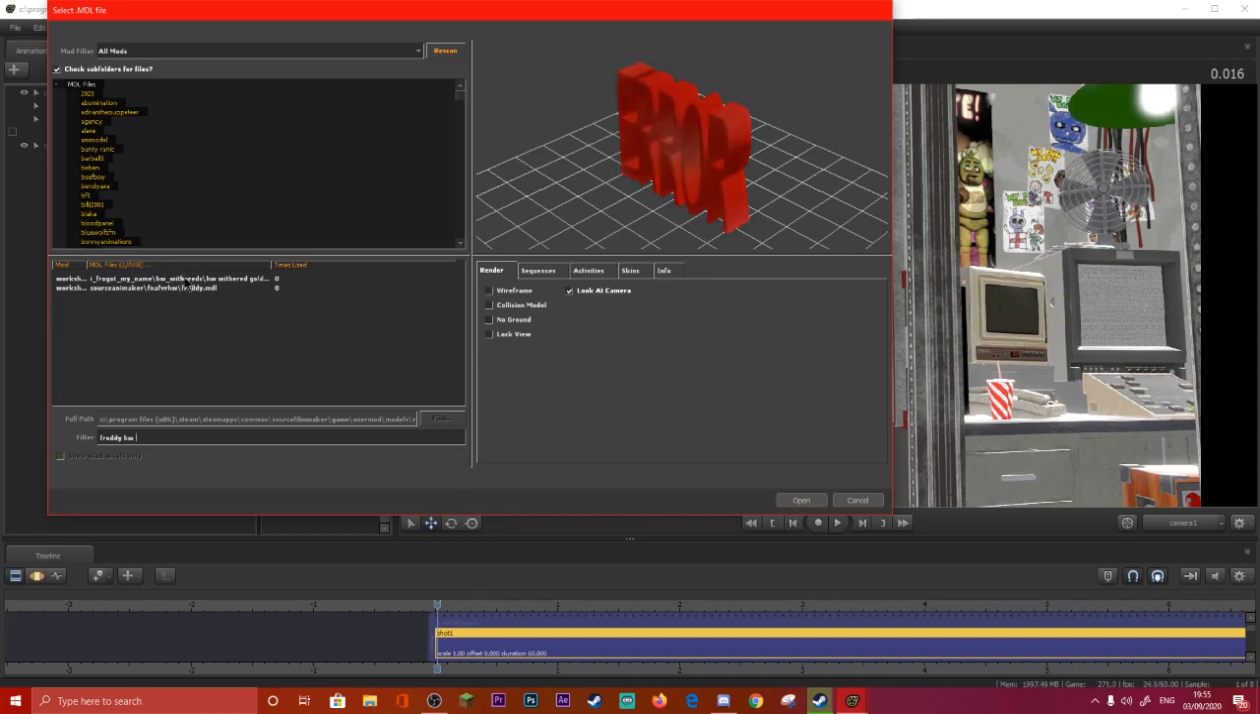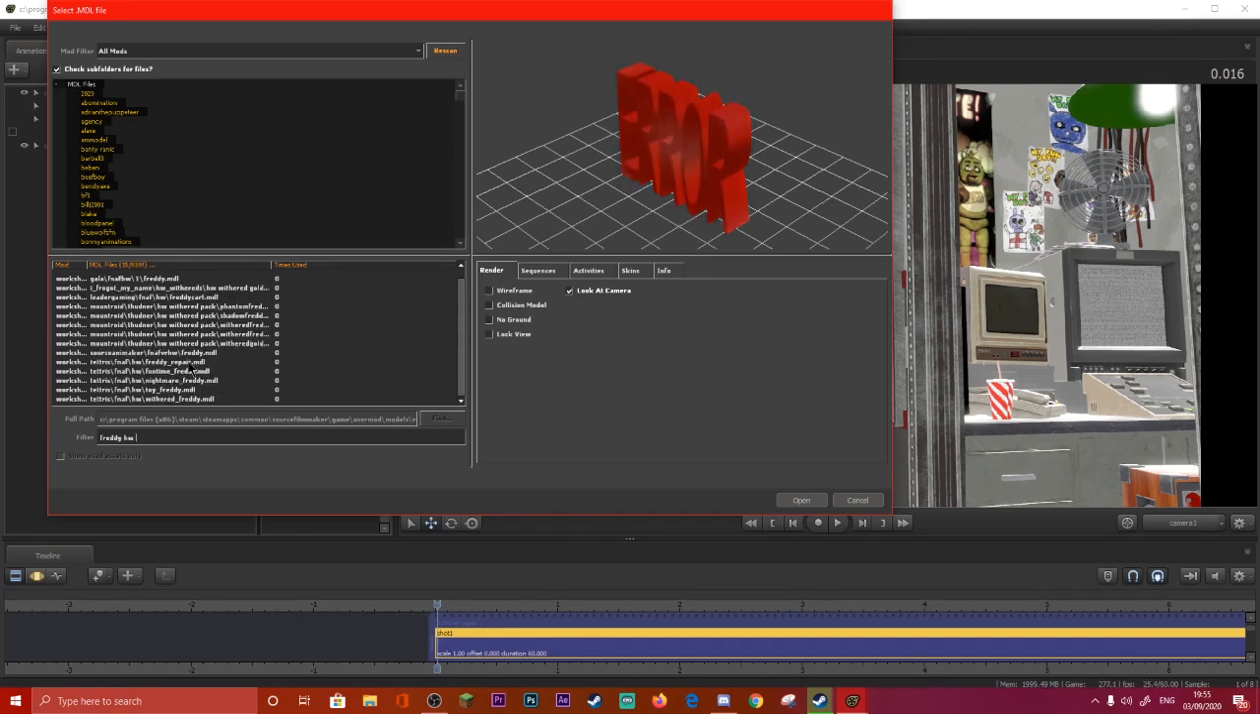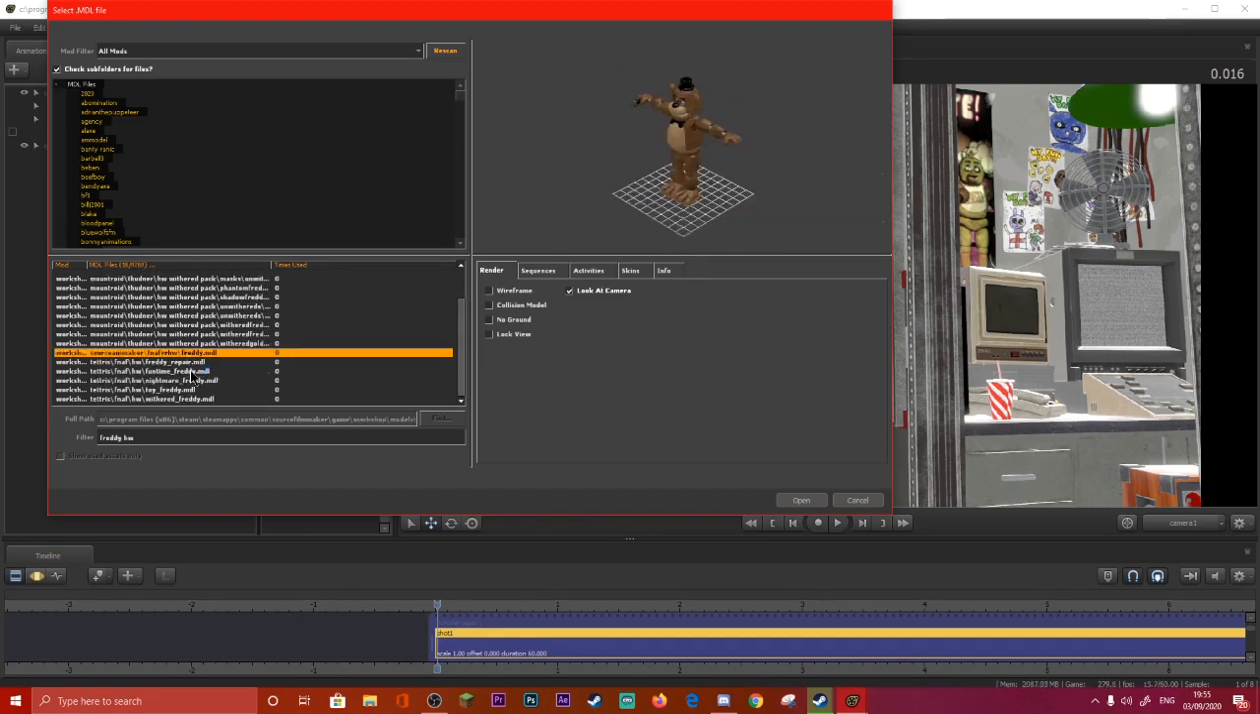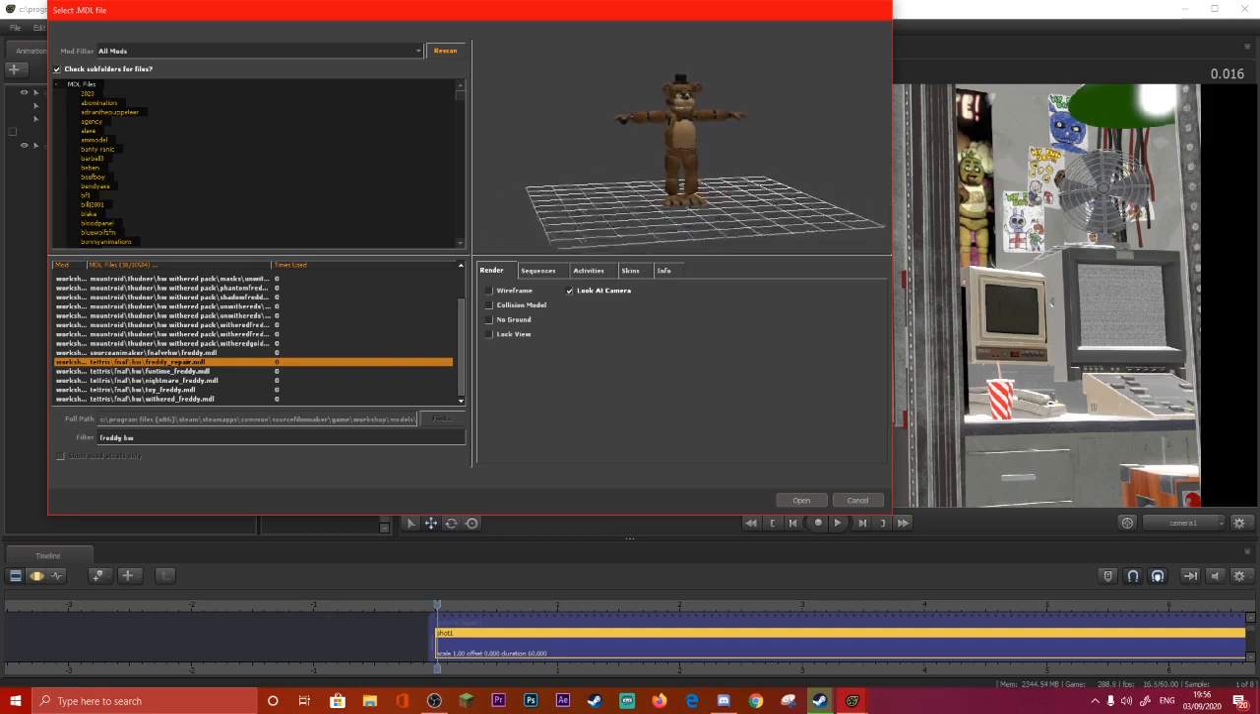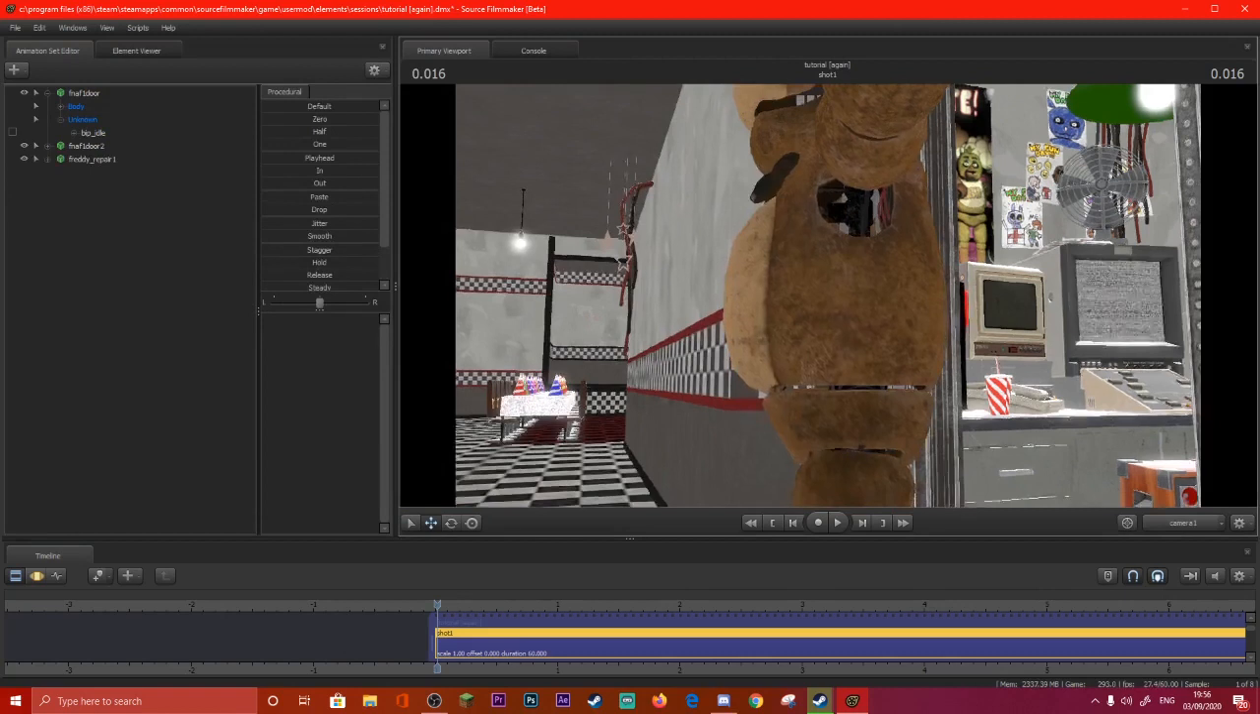And already we have some models loading, but it's not the model I want to use. It's not that model, is it? Nope. It's this one. Yeah, I think it is this one. SFM, don't you dare crash on me. Okay, thank God. Alright, we're going to use this model because it looks yummy.